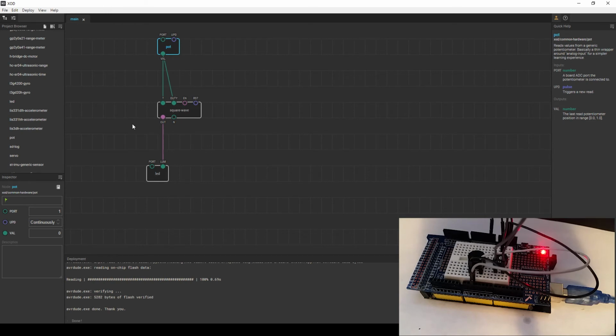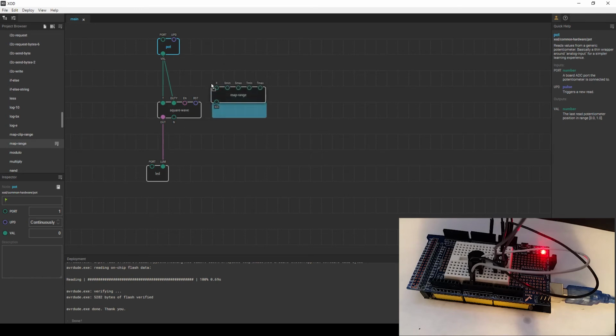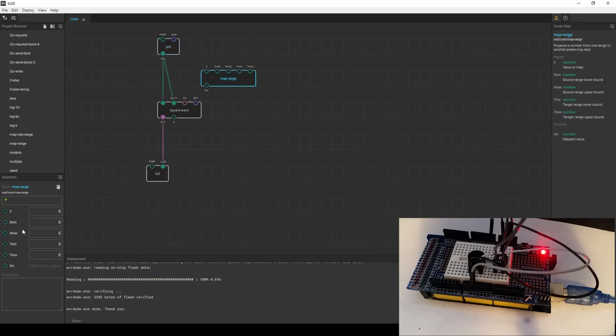So what we need to do is map the 0-to-1 output of this potentiometer to something a little bit more tone-like, say 0 to 0.01. So to do that, we need to come back here to the core nodes and then map range. So the S-max and S-min are the minimum and maximum of your source, and then the T-min and T-max are your target.